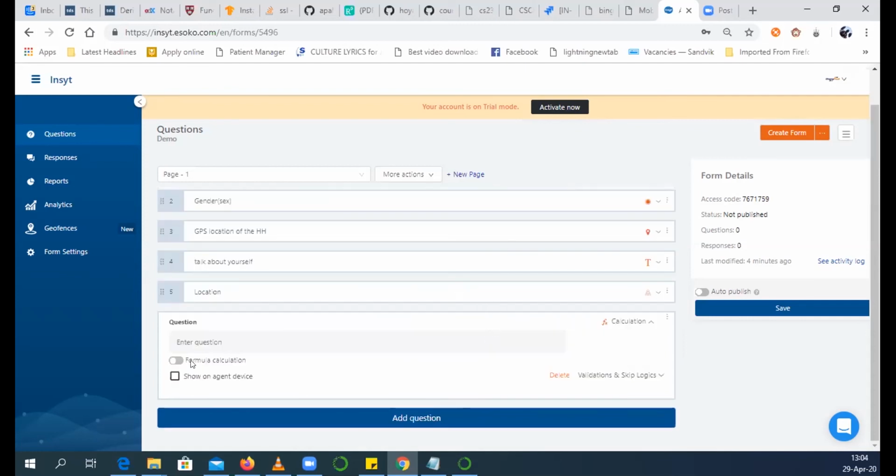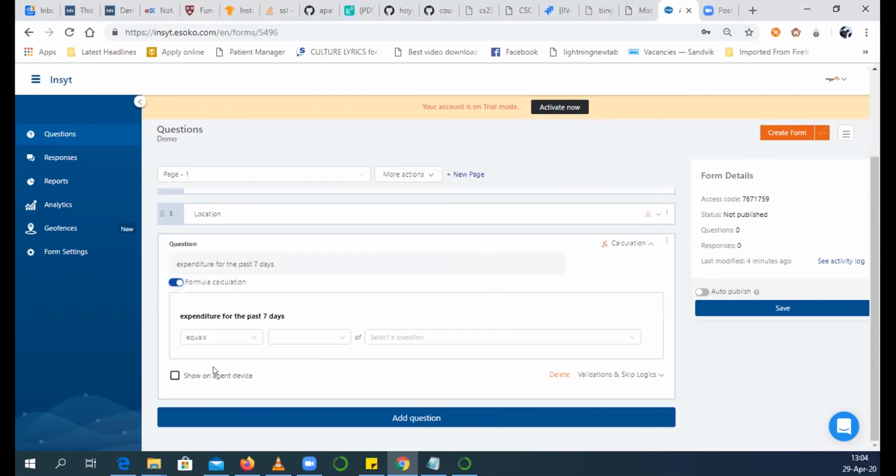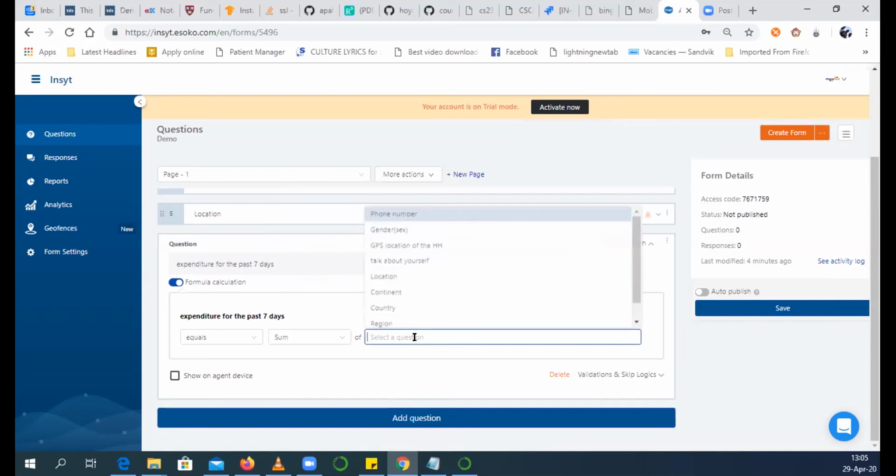Now, when I come here, I just type maybe expenditure for the past 7 days. And then I click on the formula calculation. Now I'll choose from these options whether it's sum, product. So sum is plus, product is times. We call it multiplication, then division, over this, over that, and the difference. So these are also different options you can use. So I want to know the sum because I'm saying I want to know your total expenditure for the past 7 days.